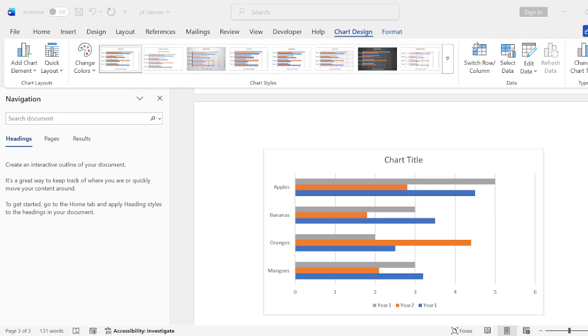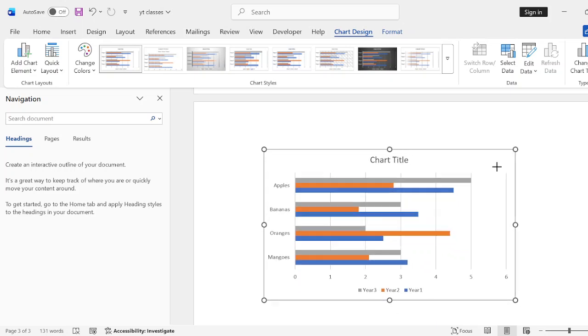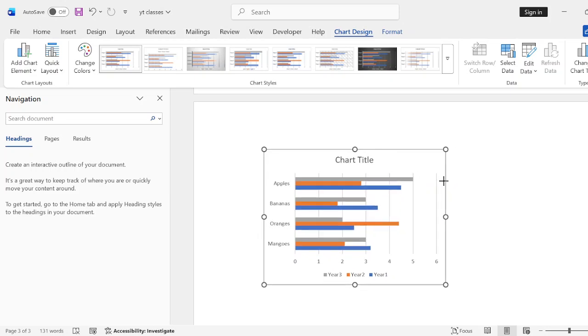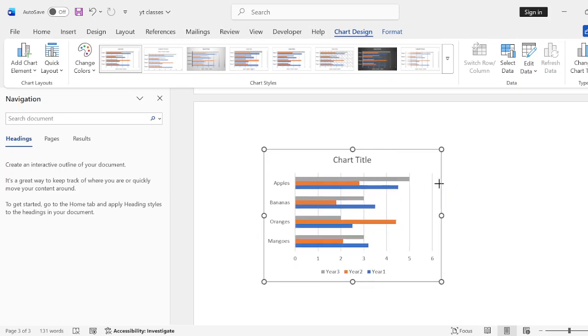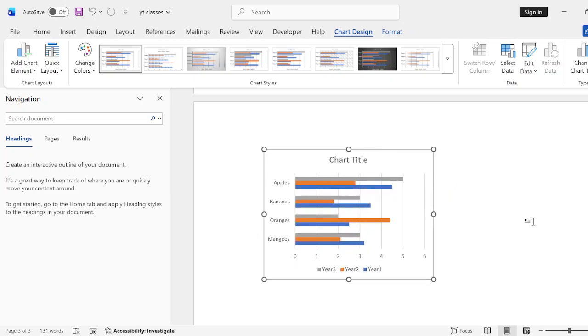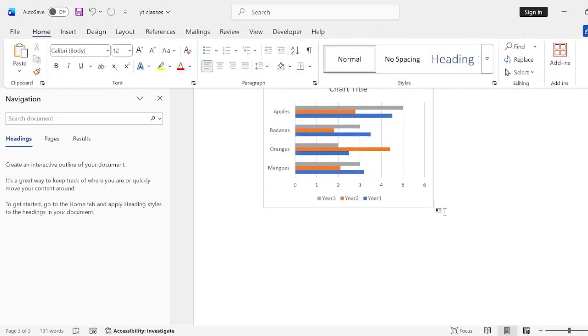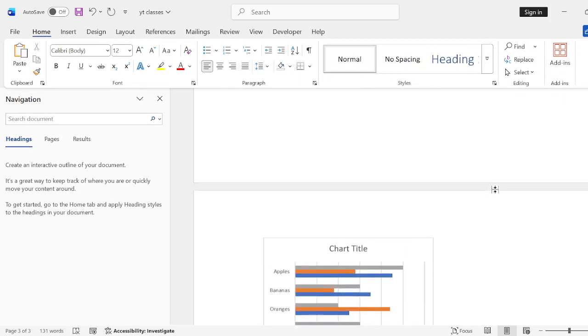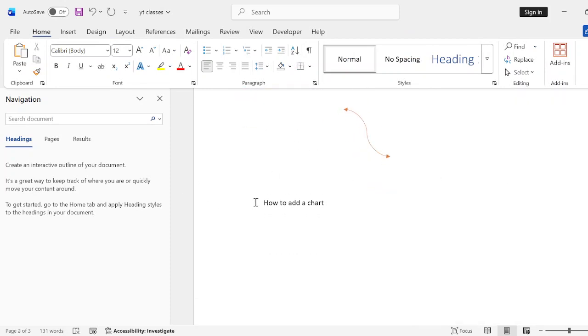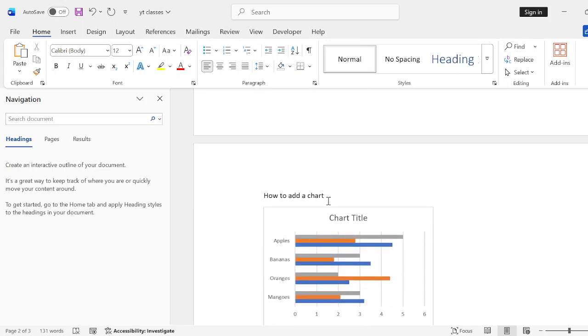This does not apply only to the bar chart, it applies to all kinds of charts. And when you see that your chart is too big, it's occupying too much space, you can squeeze it, drag it from one of the corners, to fill the space that you want. So basically that's where we want our chart to be. So that's how we have added our chart.